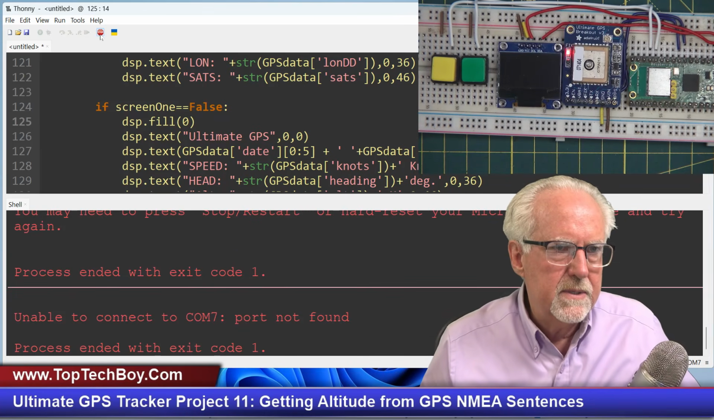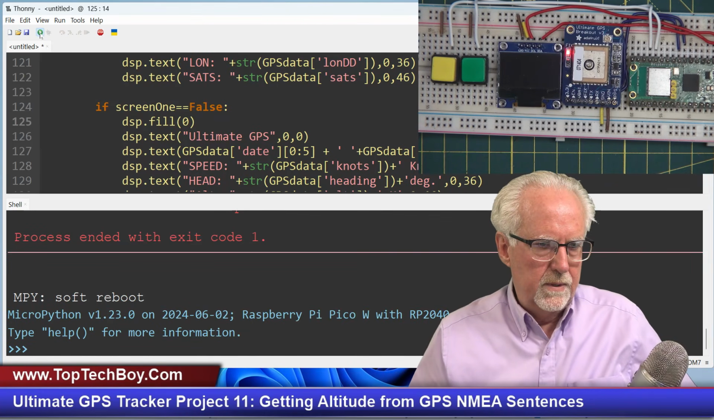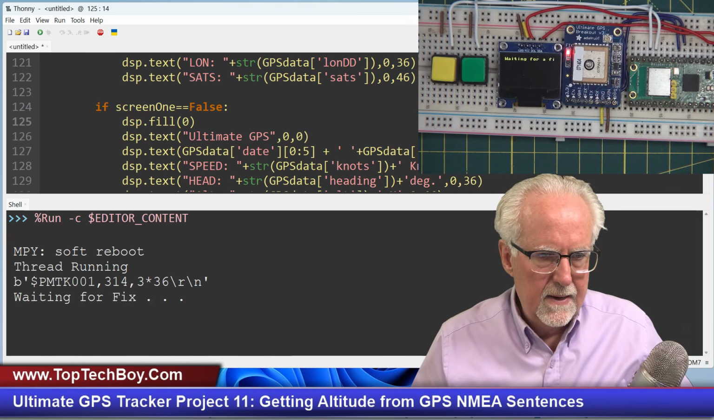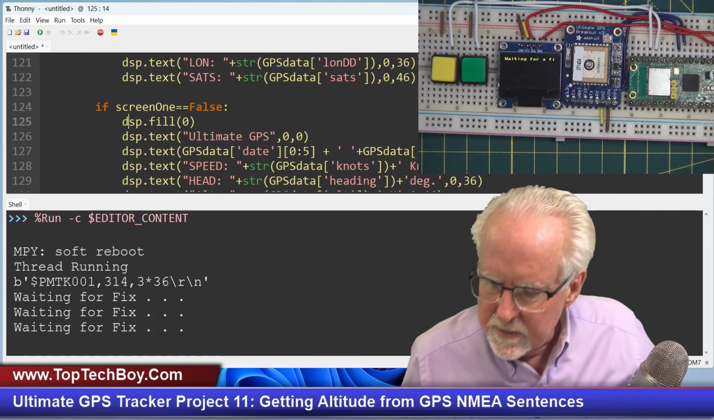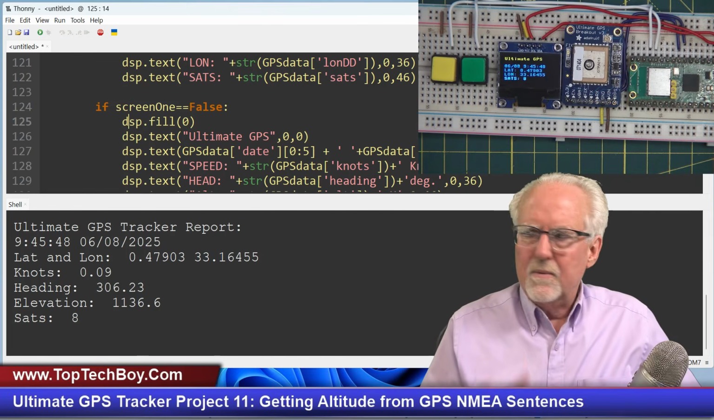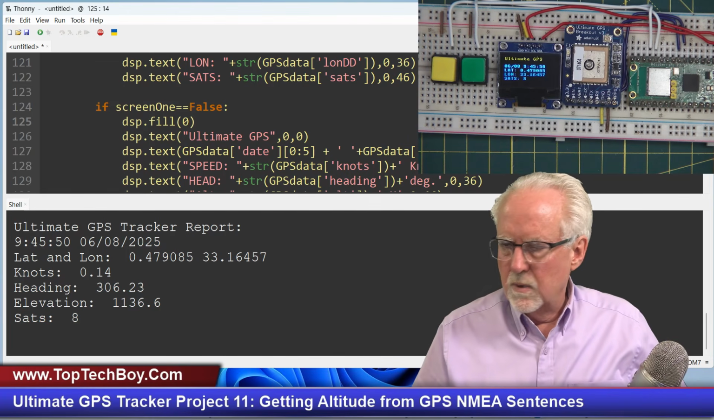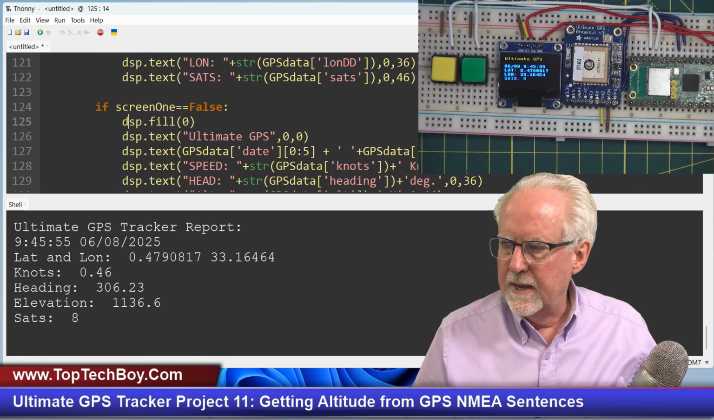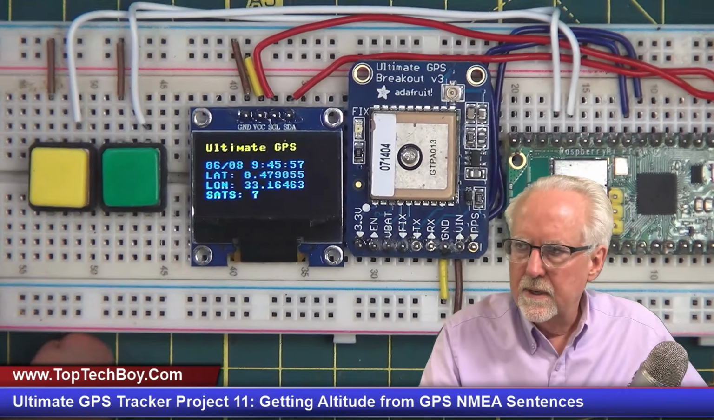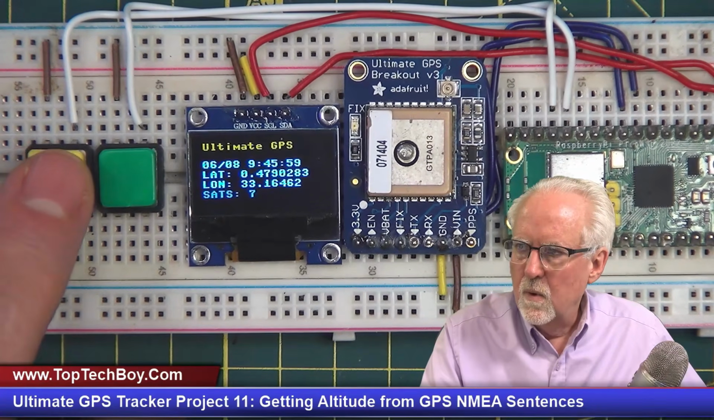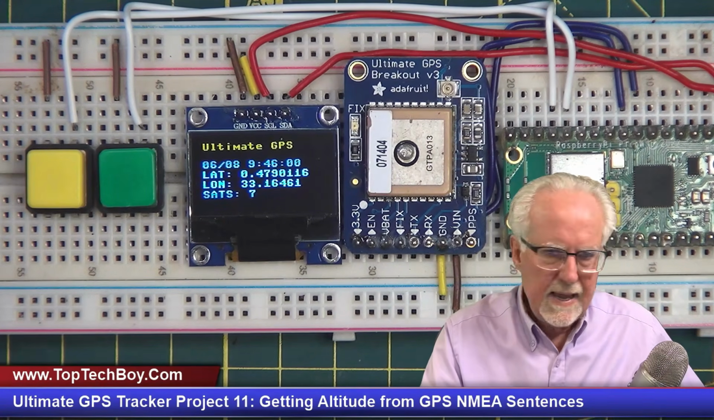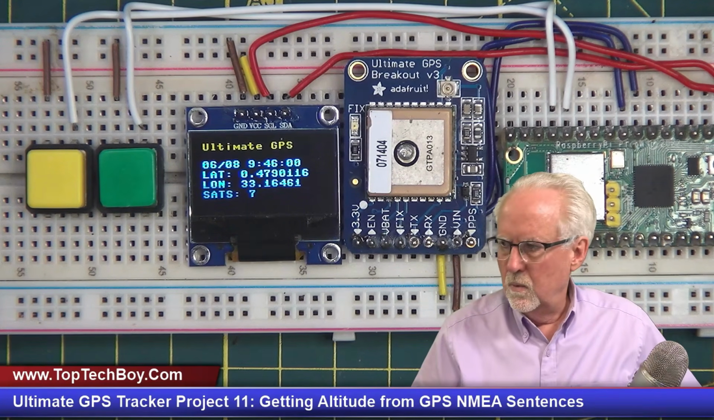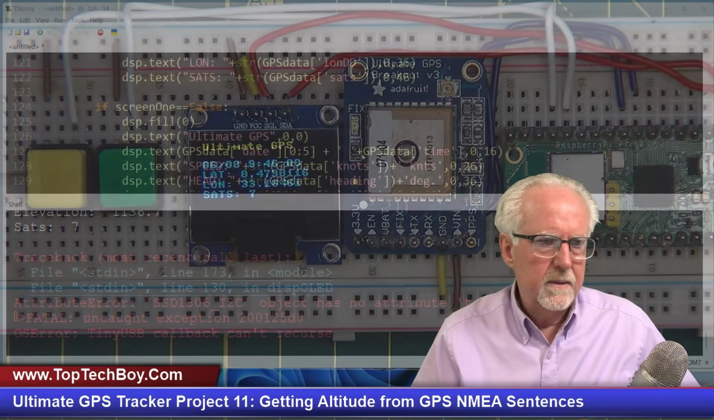All right, so I'm going to stop. I'm going to run it. Okay, and now waiting for a fix. Oh, I lost my fix. There it is. Hey, well, at least it shows that part of the program is working. I lost my fix and then I came up quickly with 8 satellites. We're going to come over here again and we're going to watch the moment of truth. And the program has died again in line 130.